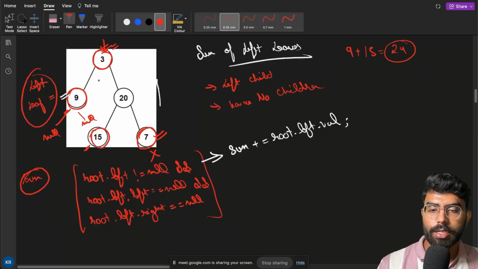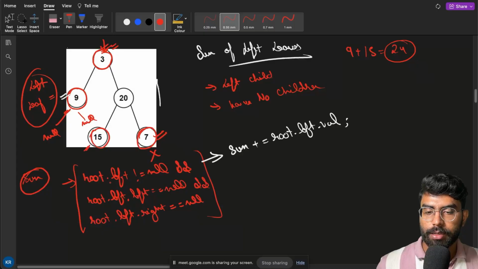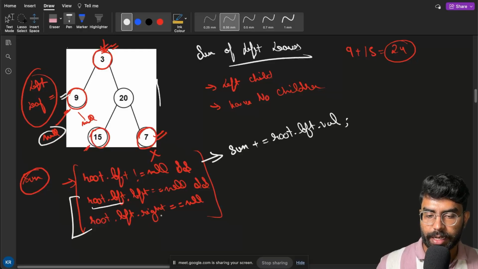We are checking its left child, whether the left child is a leaf node or not. First we will check that left should not be empty, should not be null, so 9 is not null. Then we will check if this is the leaf node. So these are the conditions for a leaf node. Root dot left should be equal to null, it's null, and its right should be equal to null, it's null. Then we can say this is the leaf node and we can add this value in the sum.